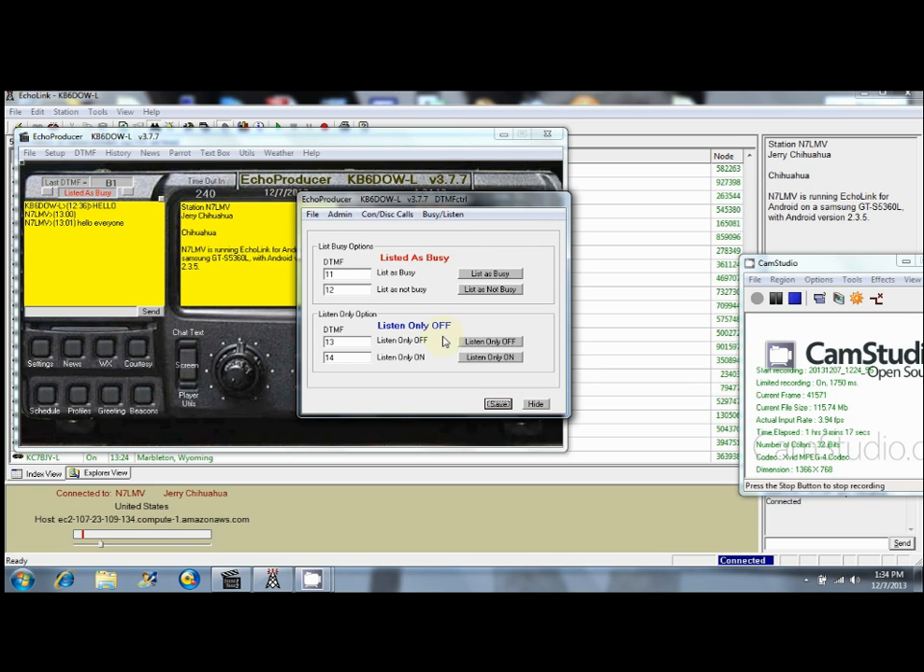Okay, list is busy. Now, this is really nice. Busy listen. If I want to list myself as busy using my mobile rig or my handheld, all I got to do is just type in 11 and it will list me as busy. If I want to unbusy myself, I can type in 12. Okay, if I want to put myself in listen only off, I'll type in 13. If I want to put myself listen only on, I'll type in 14.